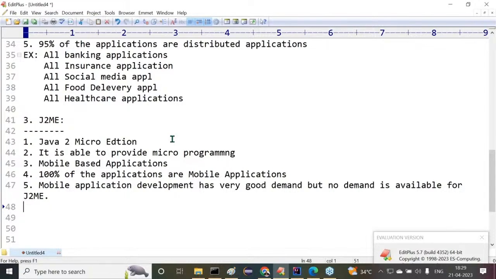Why? Because a number of alternatives are available for mobile application development. That's why nobody is thinking about the J2ME part. Yes, sir. Are all of you getting my point or not? So this is clear-cut information I'm telling you about all the content here. We have to understand now.